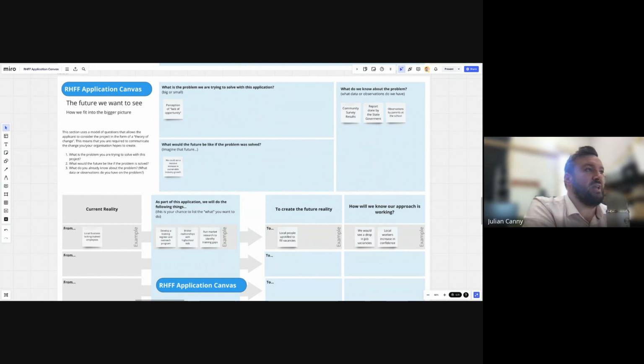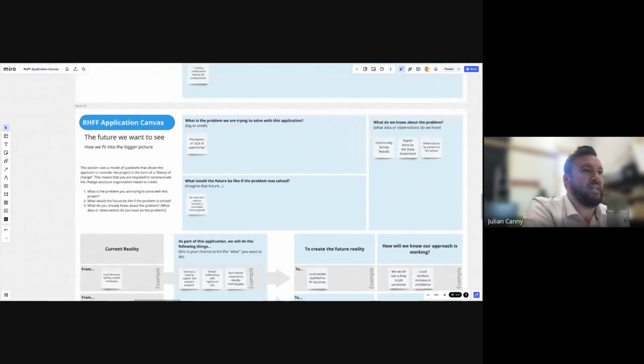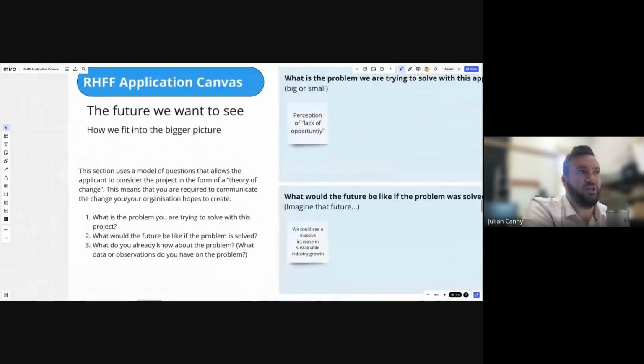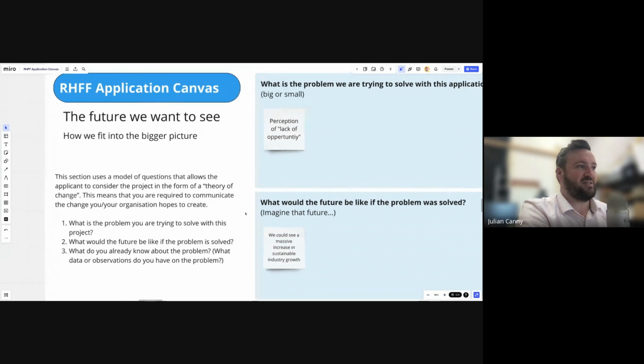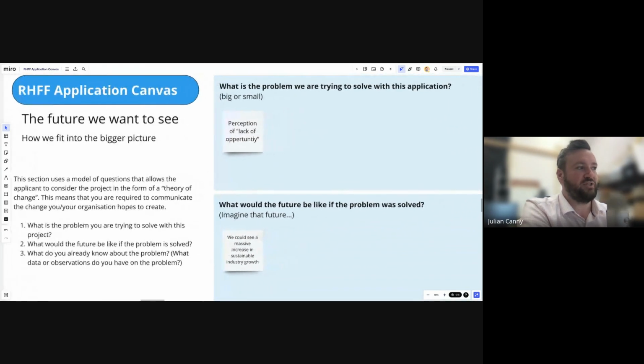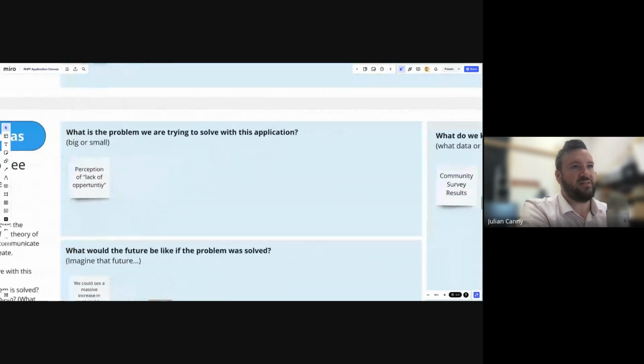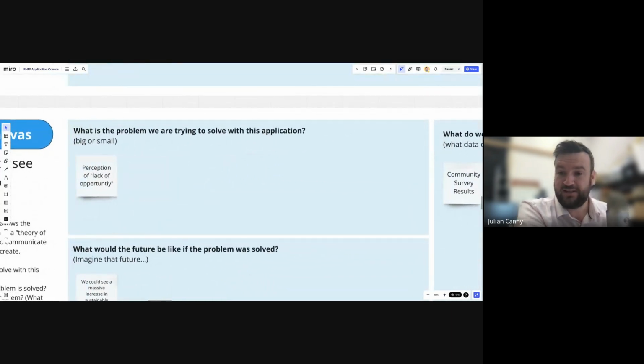All right, so now we talk about the project that you're applying for, or the initiative. This page is called The Future We Want to See. So how does it fit into the bigger picture? As we are the Future Fund, we need to know about the future. This section uses a model of questions that allows applicants to consider the project in the form of a theory of change. You don't need to worry too much about what all that logic means. You just need to answer the questions, and the simpler your answers, the better.